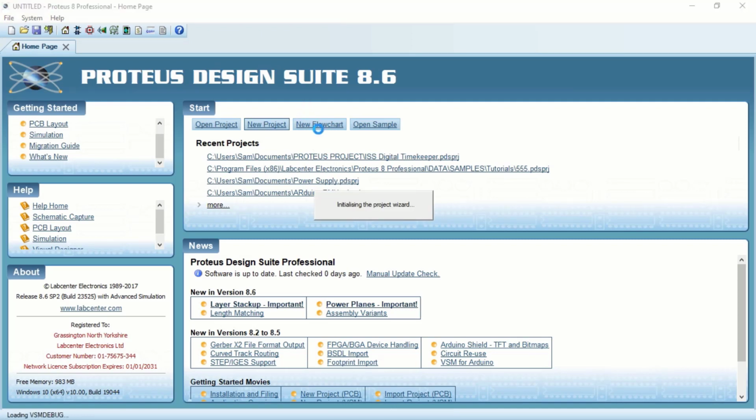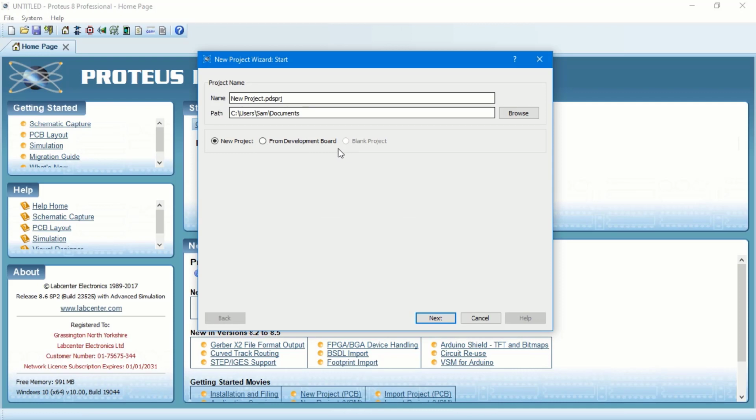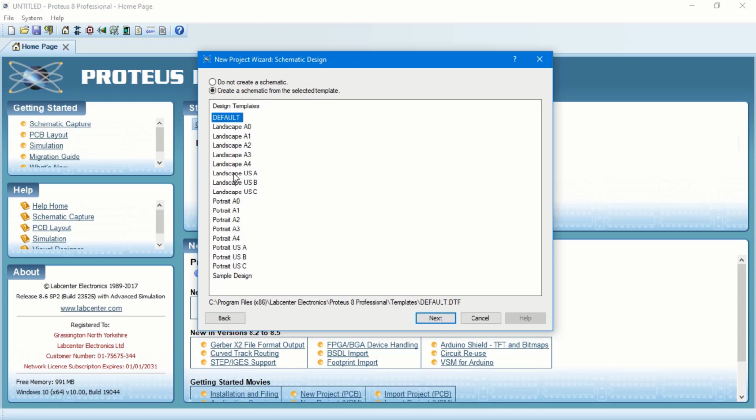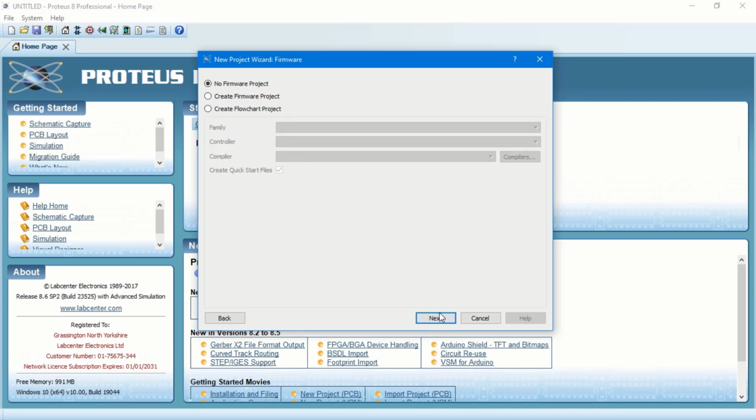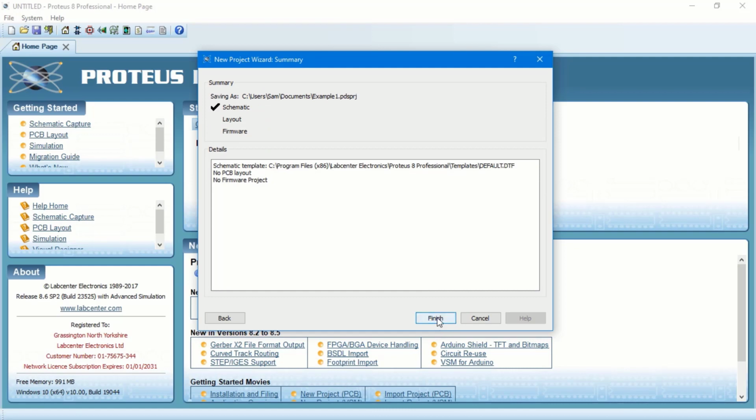So you'll be required to give your project a name. So I'm going to give the project a name, example 1. So here you can choose the path where you want the project to be saved. I'm going to leave mine inside the document, and make sure this is selected, which is new project, and click on next. So yeah, there are a lot of options here, but you should make sure it's at default. Also click on next. You can click on next, and lastly click on finish.